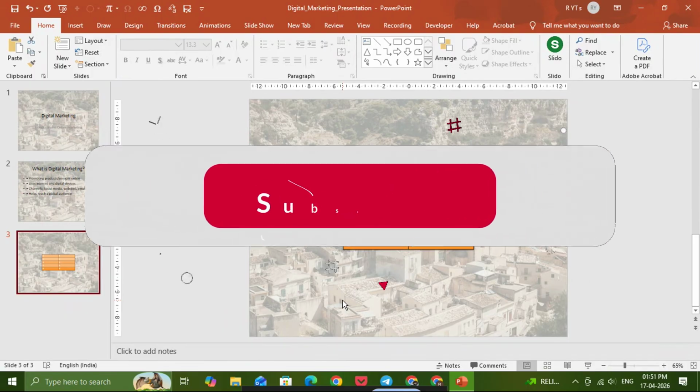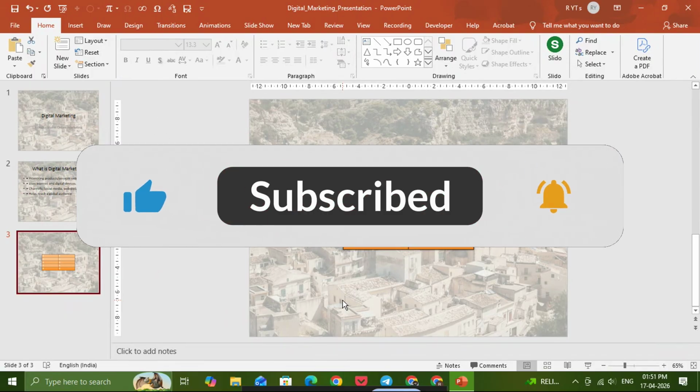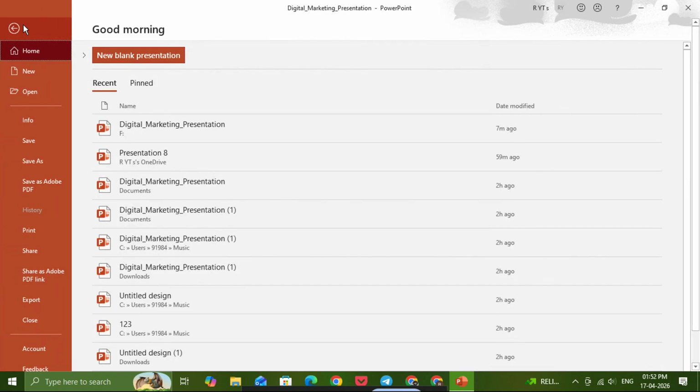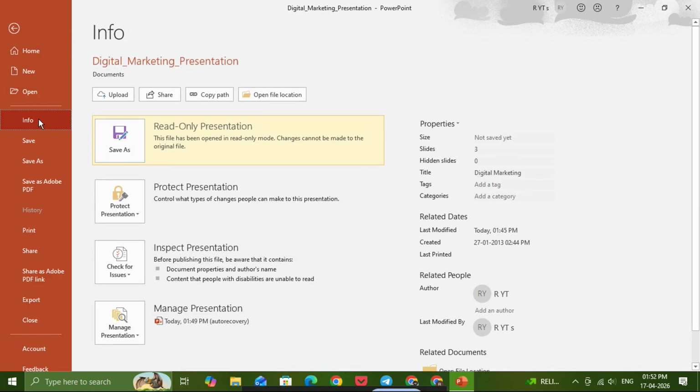Alright, let's jump in. First, open PowerPoint 2010 on your computer. Once PowerPoint is open, look toward the top left corner and click File. This will take you into the Backstage view where you can manage your presentations, access recent files, and find recovery options. From there, click Info. In the Info section, you'll see a few options related to document management and file recovery. This is where PowerPoint keeps tools for working with unsaved or recovered presentations.